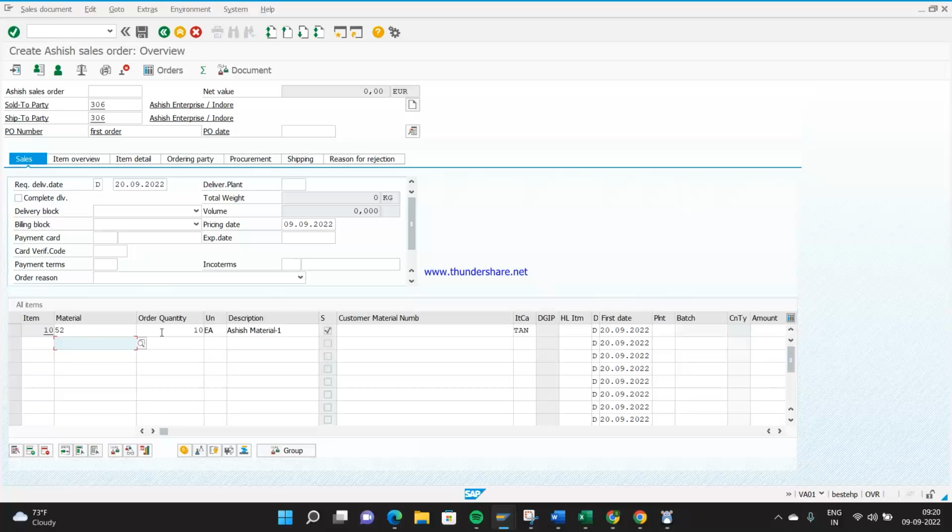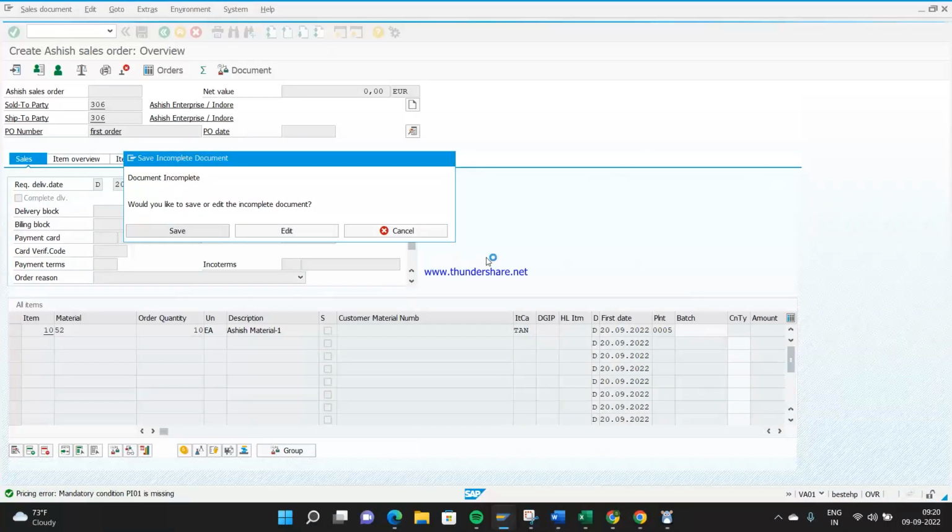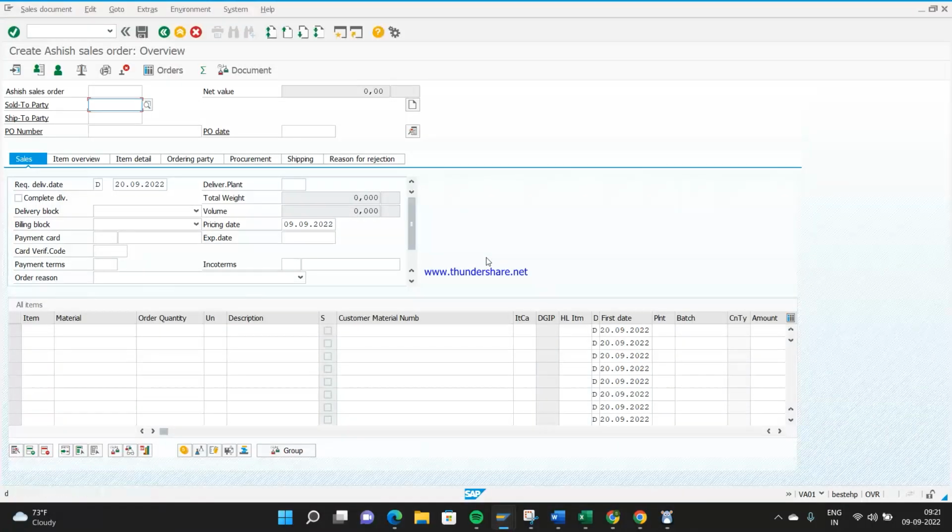Here, I need to tell from which plant I'm selling. Ideally, this will come automatically, and I'll tell you how to do that setting. And now this is a sale order. Pricing, don't worry, I'll tell you later. So Ashish, this is your sale order 20177 for your customer and material. Others clear? Amit, Vishwa, Dilip? Yes, sir.